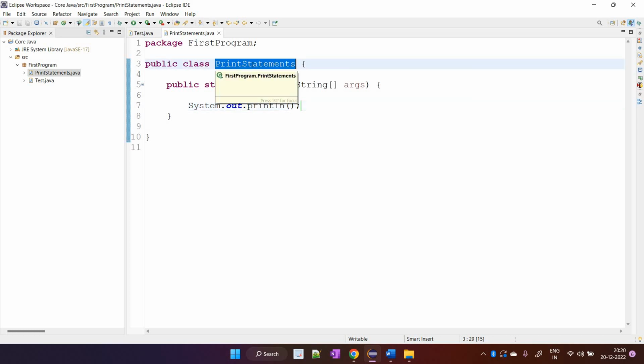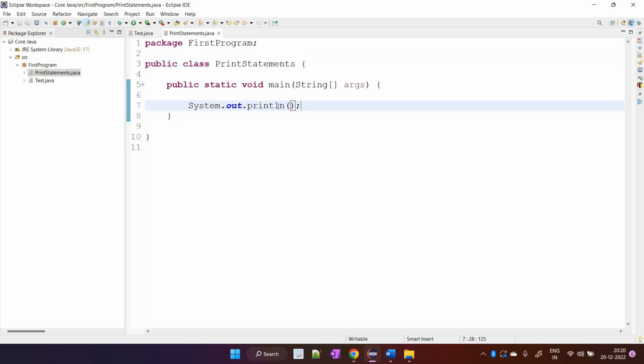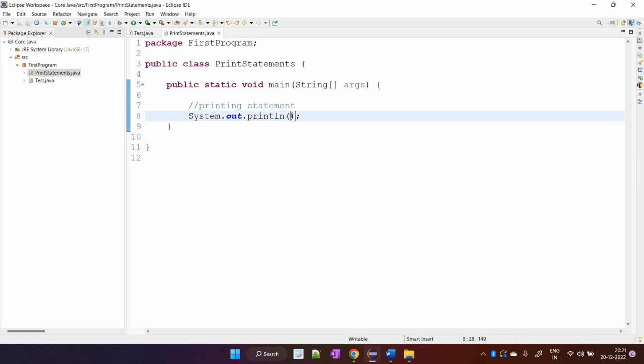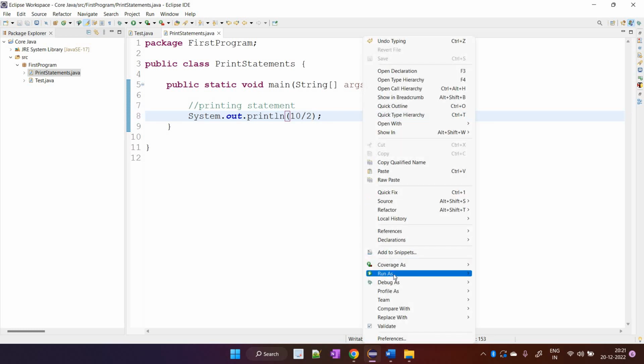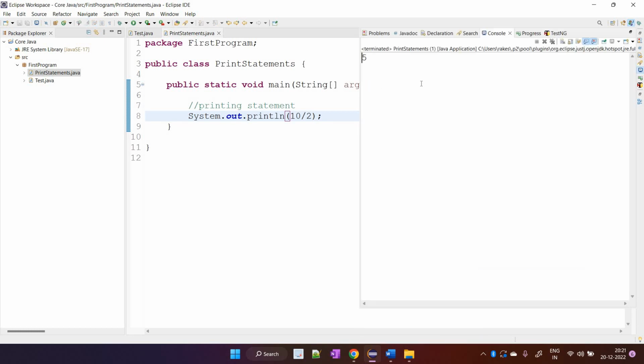Let us understand the print statements, guys. In System.out.println, we are not bothered whether it is print or println, because right now I'm going to use a lot of printing statements. This is known as a printing statement. Now if inside this you write 10 divided by 2, what should be the result? Let's see. Run as, right click, run as Java application. You are able to see that it is showing 5.